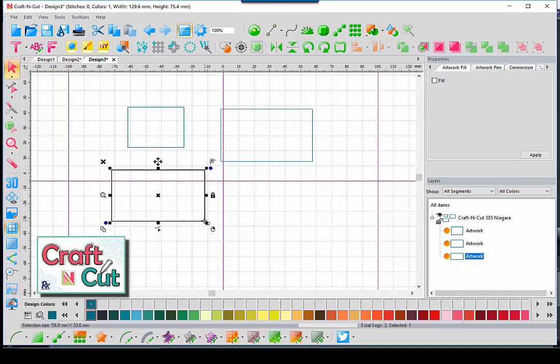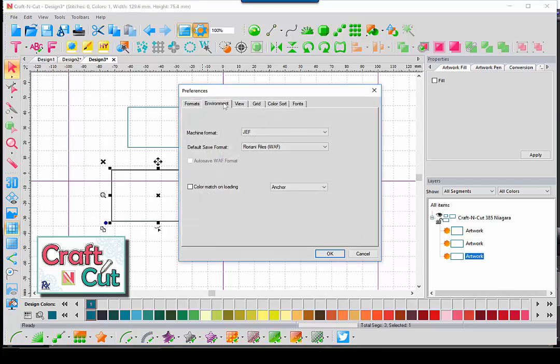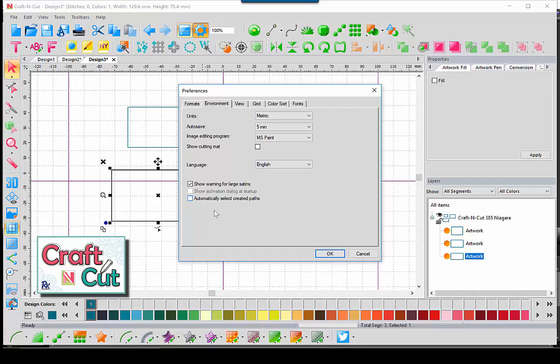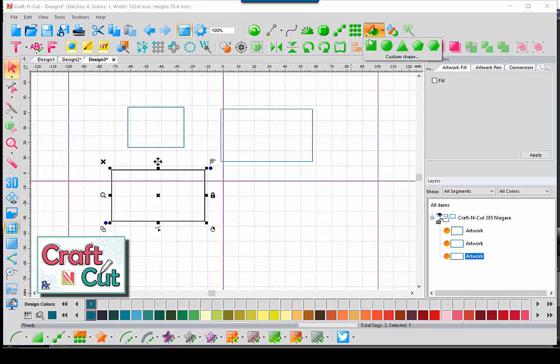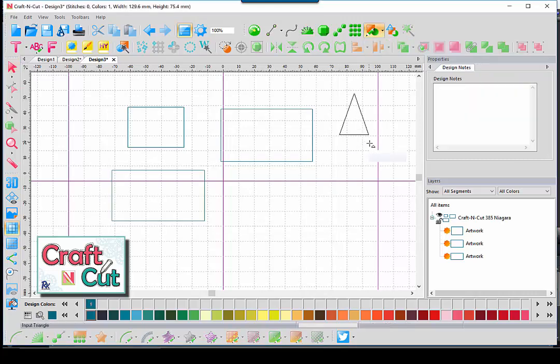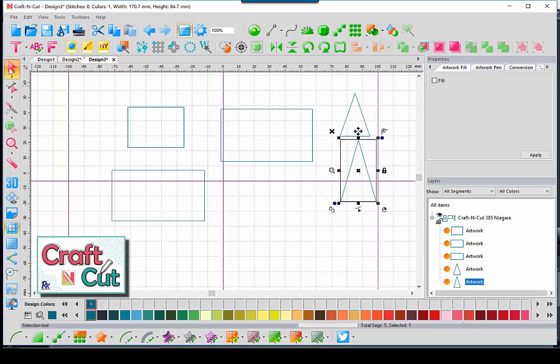So it just depends on what your preferences are and what your project is. So just a quick recap: in the program preferences, in the Environment tab, if I deselect automatically select creative paths, and then let's do a triangle. Notice my cursor is still active with the triangle artwork tool. And then when I'm done creating my triangles, I must click on the select tool to deactivate that artwork tool. So there you have it, two ways, whichever way you want in Craft and Cut with the 2019 update.